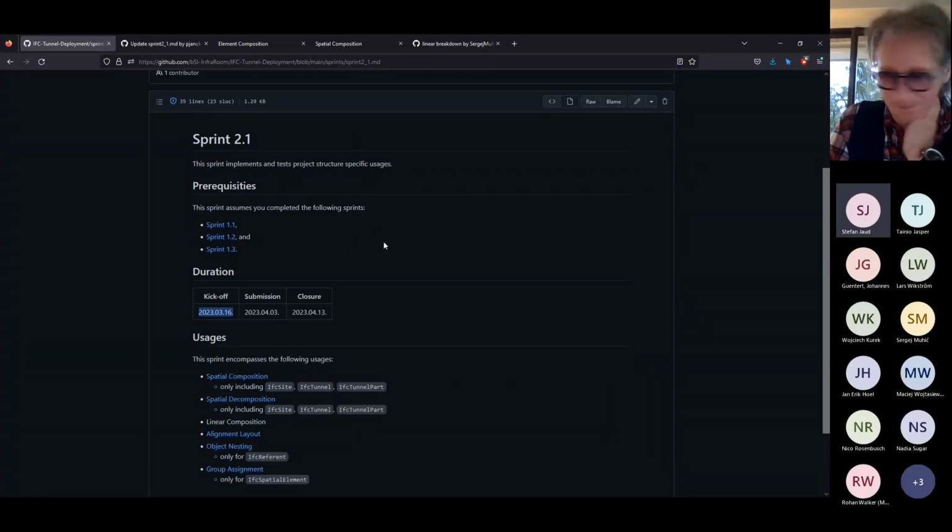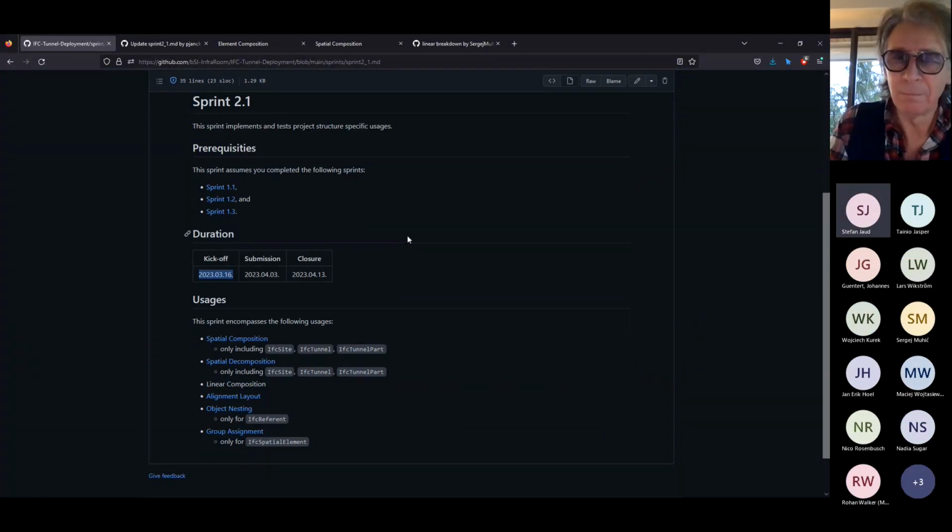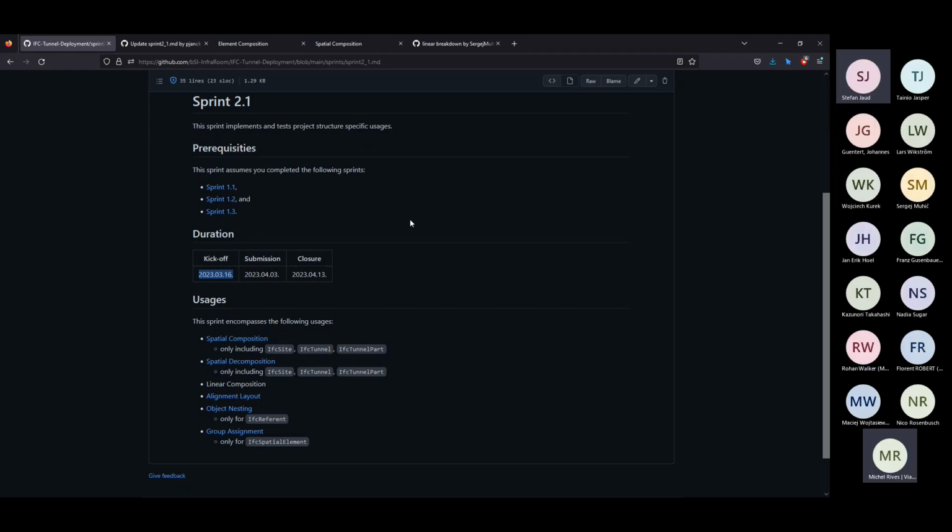Absolutely, just in time. First of all, sprint 2.something, they're a bit longer. We have considered the first 3 sprints, the first 3 sub-sprints in sprint number 1, they were quite short because the usages and the concepts were not that complex or that vast. However, now we're starting to deal with a bit more complicated content. That's why we decided that these sprints are 4 weeks long.